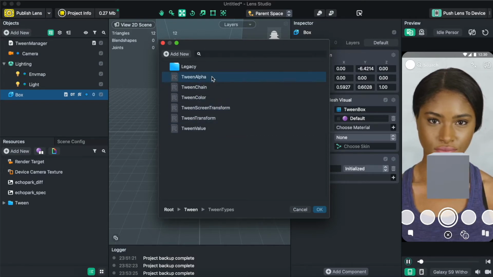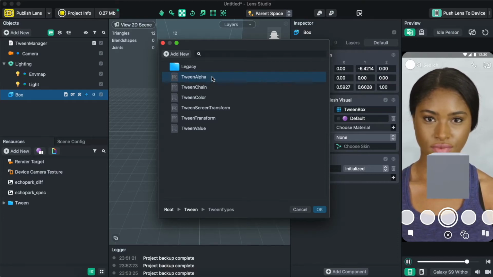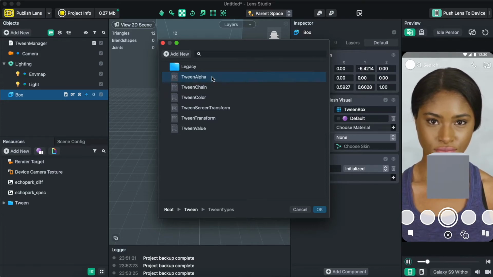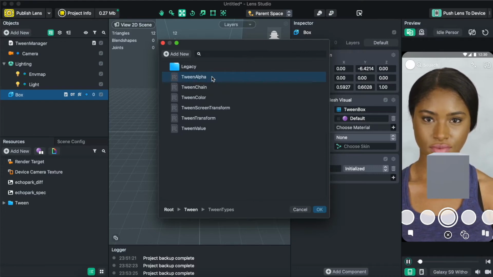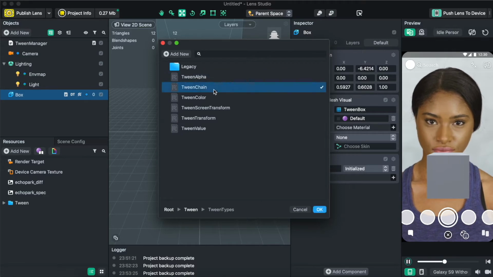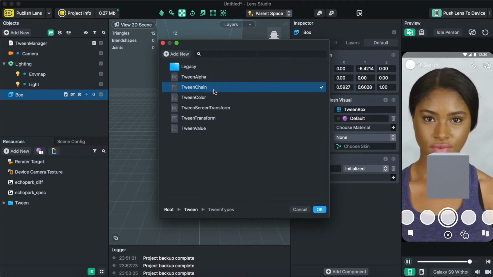So tween alpha is basically an animation where you allow it to be transparent, and you can increase the transparency, so it's more like an animation kind of thing. And this is exactly what we're going to use later on to create the fading away, the disintegration effect that we saw in Avengers: Infinity War. All right, tween chain is basically a combination of tweening, so we won't be covering that today.